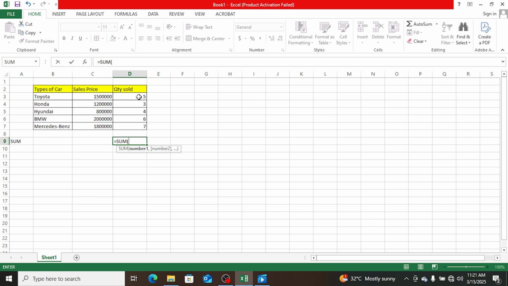We're summing, you click on this place, then you drag it down. So we're summing D3, column D, from number 3 to number 7. That is D3 to D7. That's what we're summing up. Then you put your close bracket, then enter. So we have a total of 25 cars sold. Did you get that? We have a total of 25 cars sold.